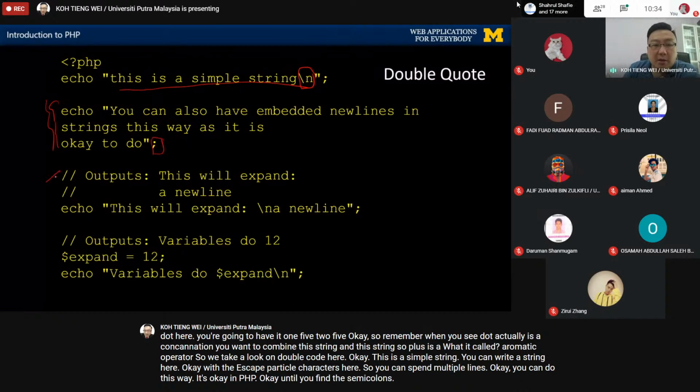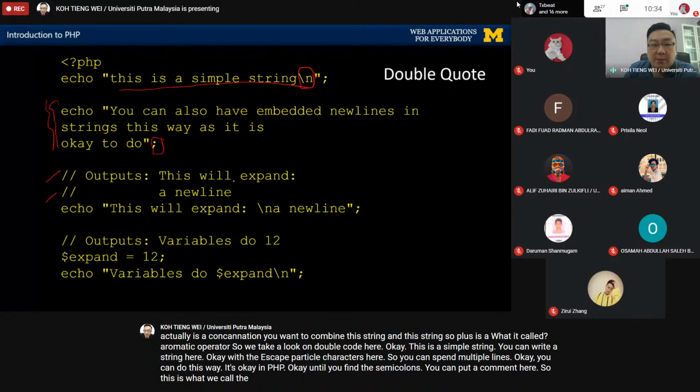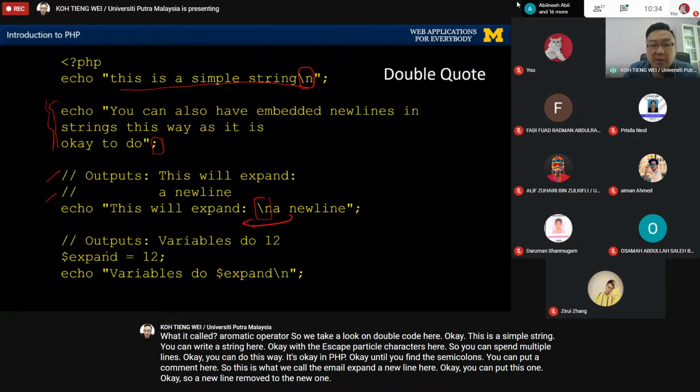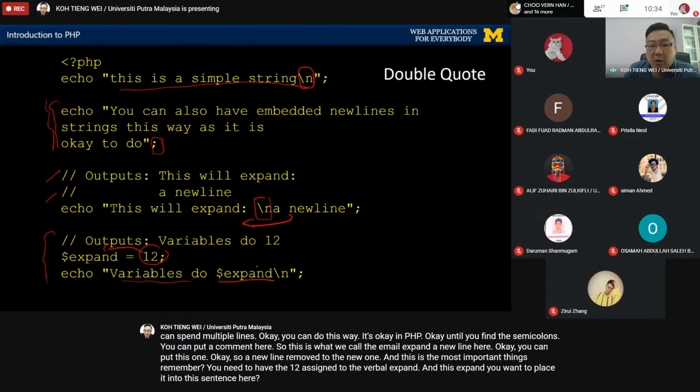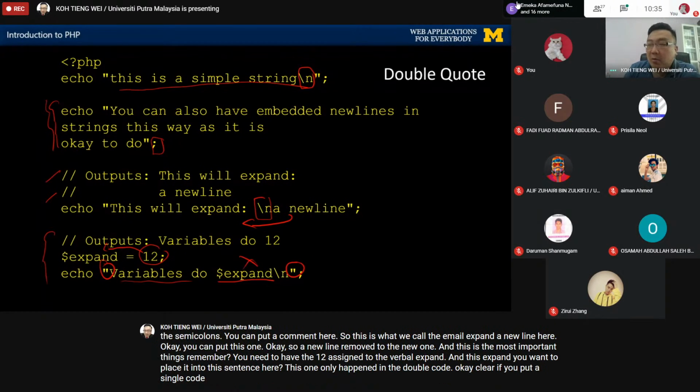You can put a comment here. So this is what we call expanding a new line here, okay, you can put this one, so a new line, we move to the new one. And this is the most important thing. Remember, you need to have the 12 assigned to the variable expand, and this expand, you want to place into this sentence here. This only happens in the double quote. Okay, clear? If you put a single quote, this one won't give you the answer.